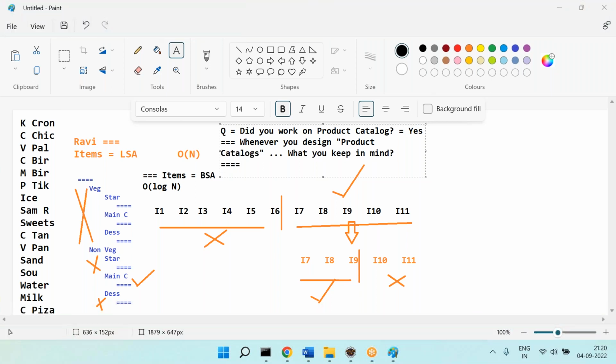Hierarchy, category. Okay, so did you work on the product catalog? Let's say you said yes. Whenever you design the product catalog, what should you keep in mind? This is the nice answer here, and this is how you can tell so that everyone will be impressed. The answer is, the customer should reach the item in the shortest path, like a binary search algorithm. It should not be like a linear search algorithm.